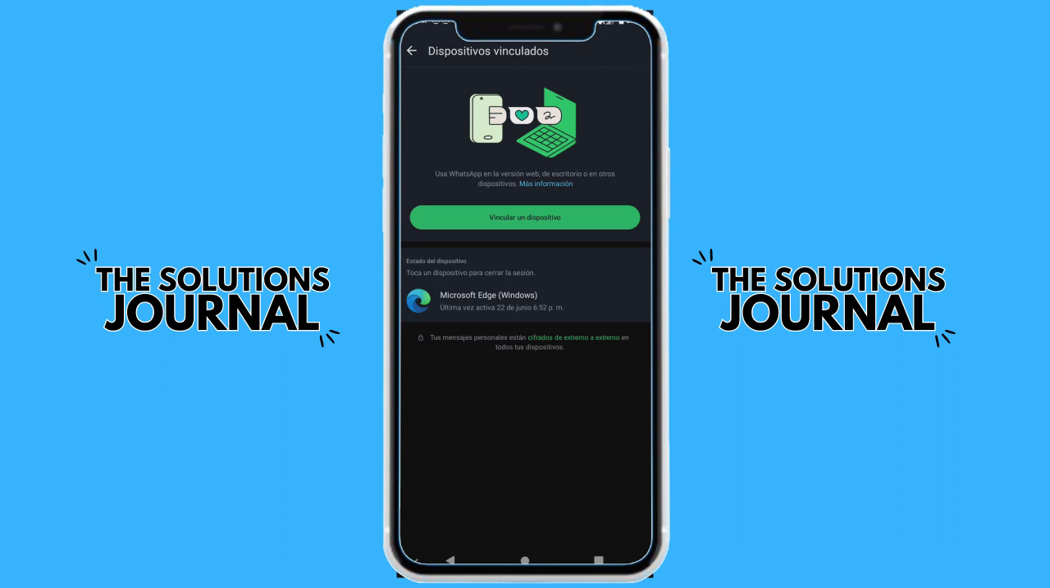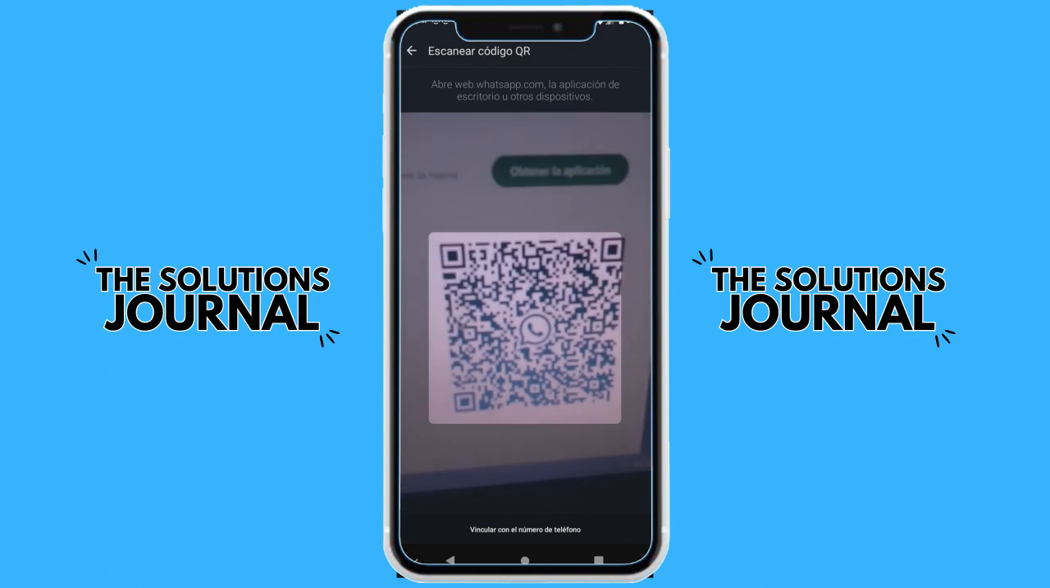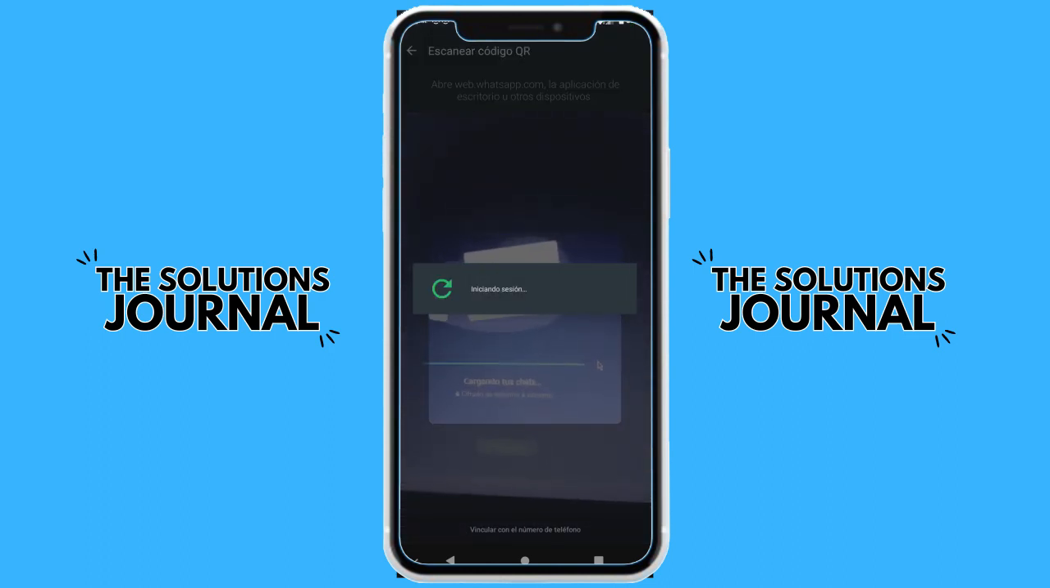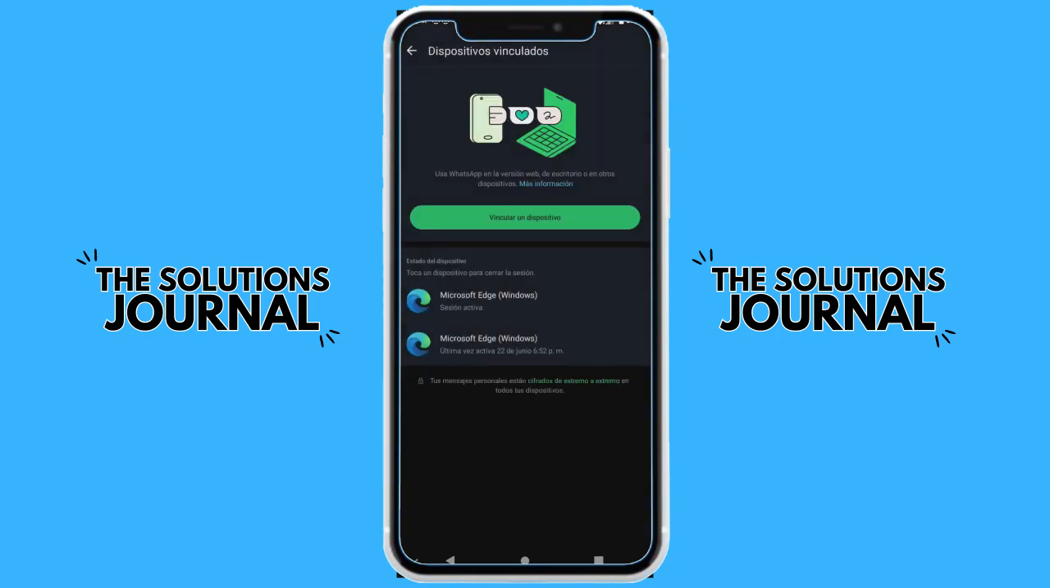Here, we will have to go to our computer and search in Google WhatsApp Web so we can scan the QR. We will use our phone camera, and when scanning, automatically, we will synchronize our WhatsApp to the computer.